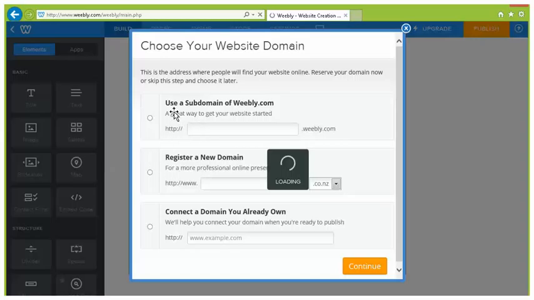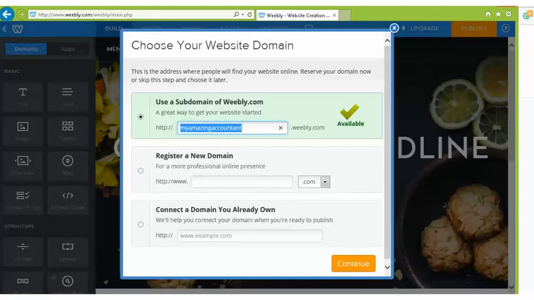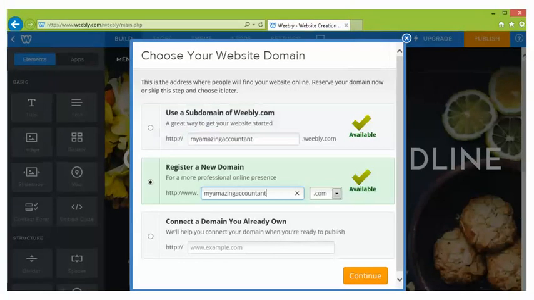And in here, it says, you know, use a subdomain of weebly.com. So this is where you can choose your domain over here, and if you've already got one, you can connect it. And it's very, very simple. So you can choose a name here, and it's got a little wee thing down here to actually see if there's one available. So you can do everything under the one box. I think it's really easy to use. So, you know, My Amazing Accountant, it's available, and here it is here, it's available. So that's why I like Weebly.